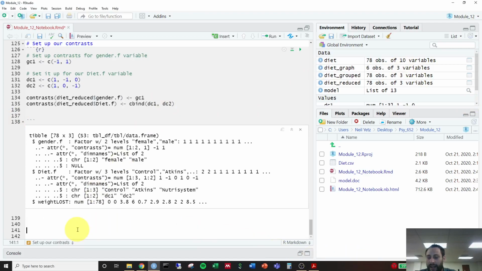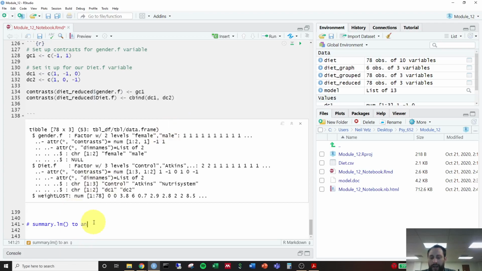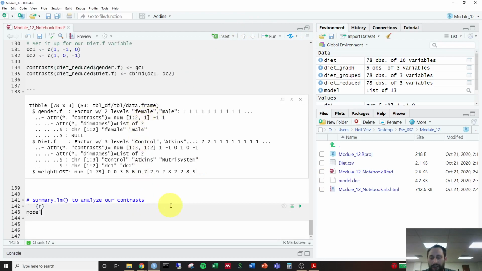Then we go ahead and we run that summary.lm function. So let's do hashtag summary.lm to analyze our contrast. Okay. I'm going to insert a new R chunk. And then it's simply, we do model_contrast. We're going to name a new object. Use our assignment operator. We're going to do lm. Now we're going to do weight lost regressed on gender.f * diet.f.